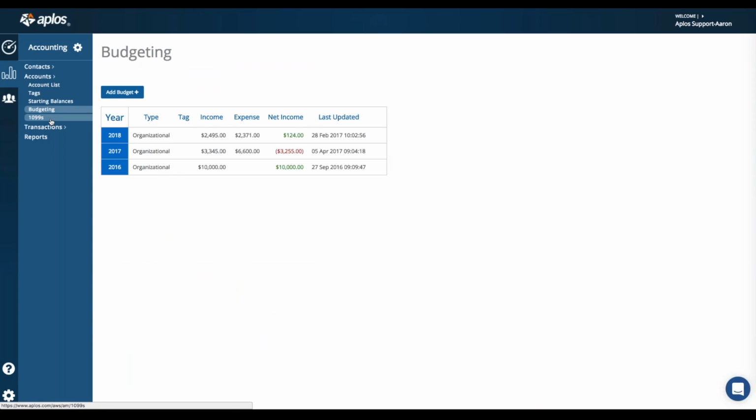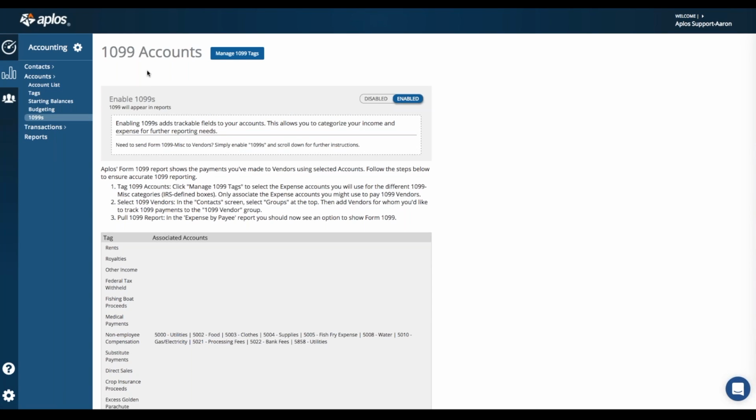And we also do have the ability to create 1099s in Aplos. So if you have any 1099 vendors, you can utilize our 1099 tags. It's kind of the same thing as the custom tags, where you'll assign these 1099 tags to certain expense transactions for your 1099 vendors. And then when it's time to send a 1099 to your vendors, you can generate that 1099 from the software.